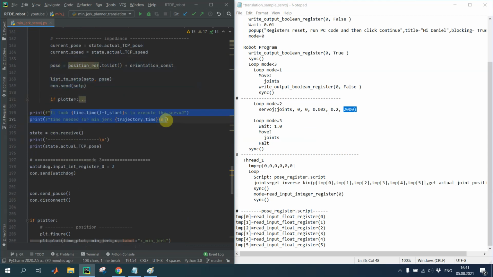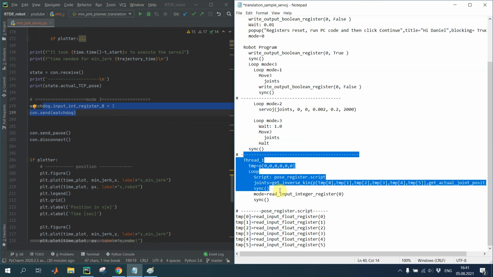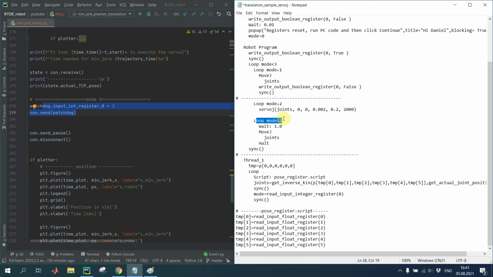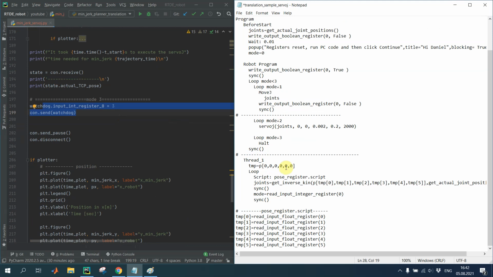Here I just print how much time it actually took, and then we are going to receive the state. We are also going to change the mode from 2 to 3, and we are going to send this mode to the robot. So again, in the thread we are going to read this mode, and once the mode is equal to 3, we are going to wait for a second and moveJ to the joints. What does that do? This doesn't do basically anything. It's just going to stop the robot. I shouldn't really have this part, so let me actually delete it to avoid any confusion.